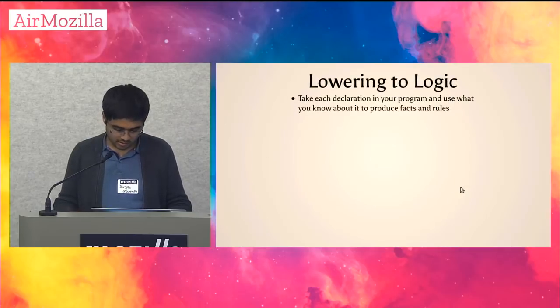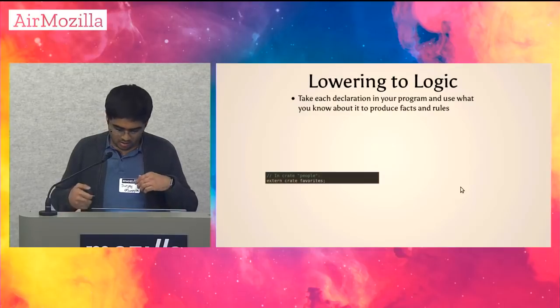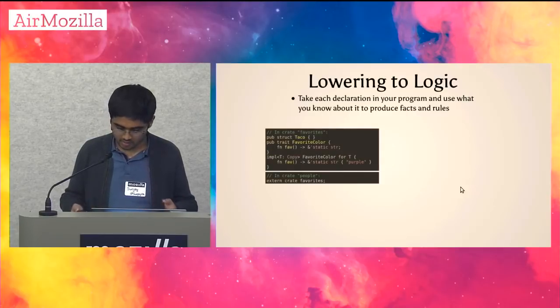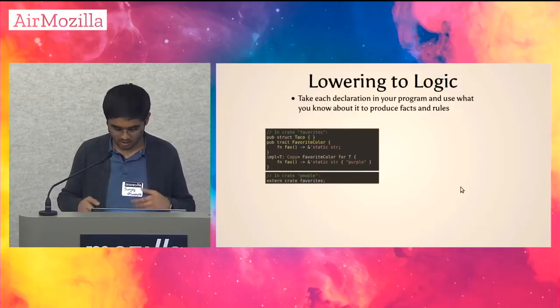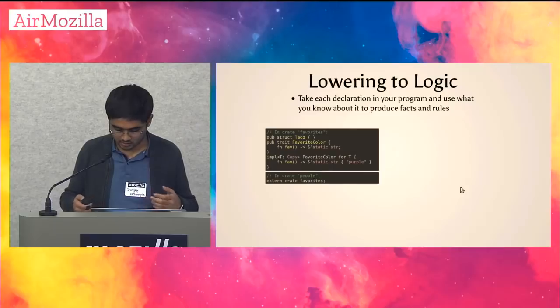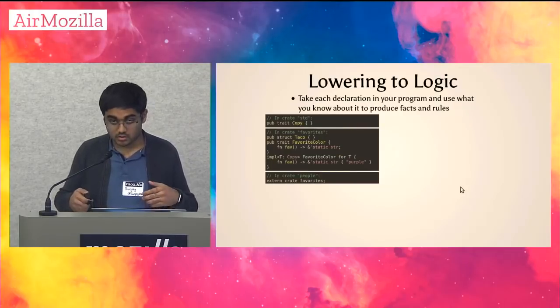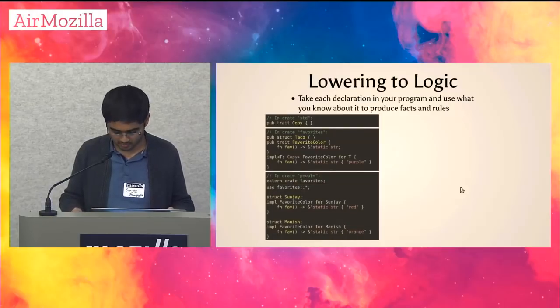When we're lowering, we can take anything that we know about the program and use it to produce facts and rules, just like we did when we were talking about cake and candy. Let's say, for example, that we're compiling a crate called people. The people crate depends on another crate called favorites, which defines a struct, a trait, and implements that trait for any type that implements copy. Both people and favorites implicitly depend on the std crate, which defines some traits and types of its own. Using the favorite color trait from the favorites crate, people defines some of its own implementations of favorite color for its own types. This gives us the complete program shown on the left.